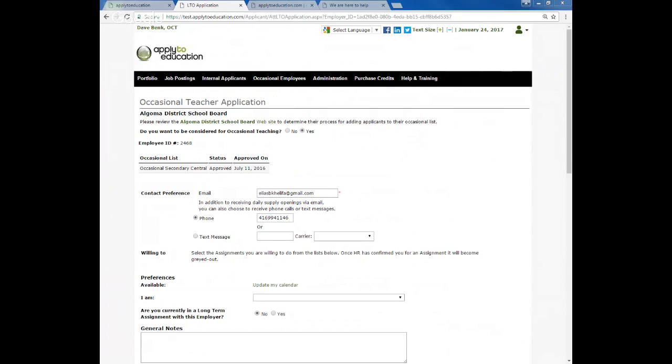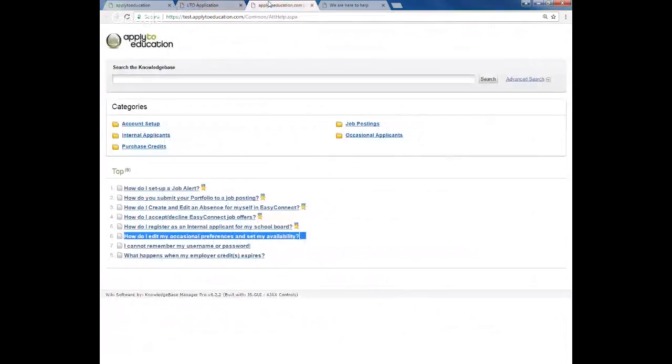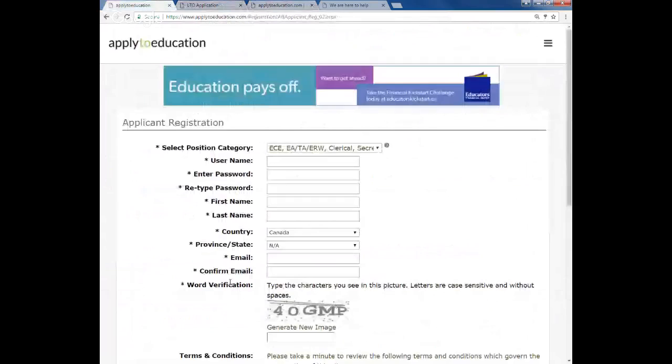So first question I see here is, I am registered as a teacher, but I am an EA for the ADSB. So will this be an issue? So the answer is absolutely not. If you have not already done so, you will need to create another account under this position category so that you're then able to be approved as a casual EA, as an emergency EA, and then be added to the contact list so that you will then be able to go in and start accepting daily assignments for EA supply jobs.